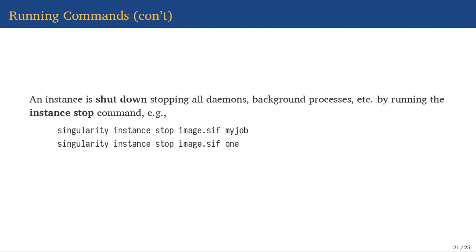And when you're done, you can tell it to stop the instances that you've run. You just go Singularity instance stop, same image file, and then you just put the name of the image you want to stop.